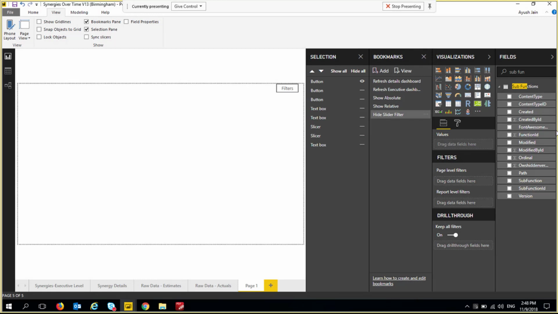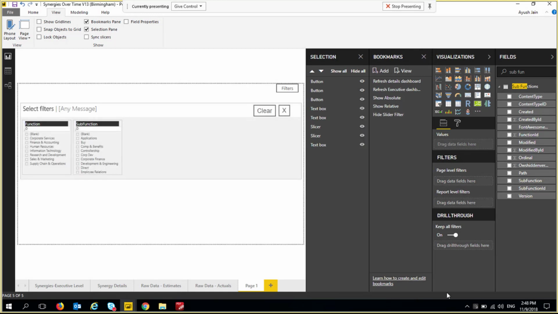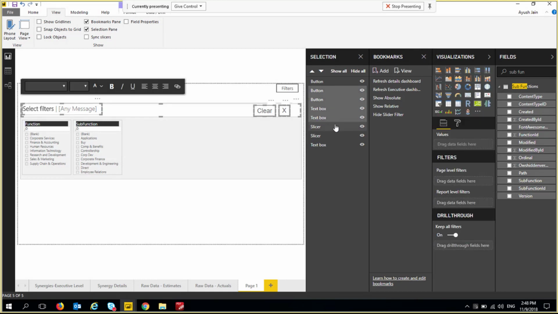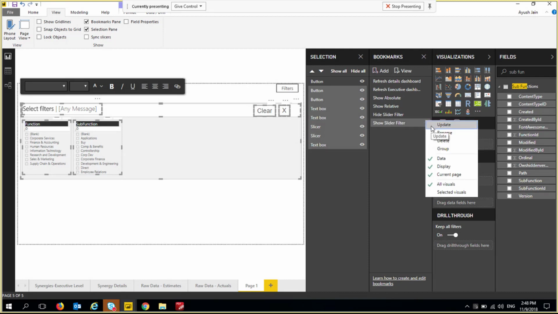All right. Okay, so we updated, right? Now again we will create a new bookmark that will show them. So we'll show all, and we will select again the controls and click on add bookmark, then rename it show slider filter, and uncheck data again and limit them to selected visuals only.